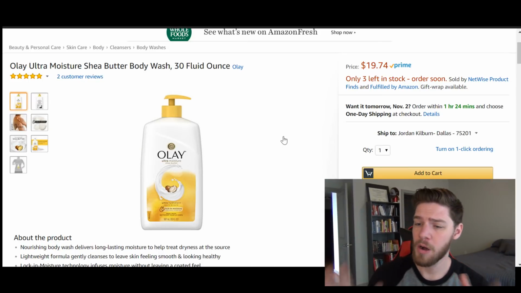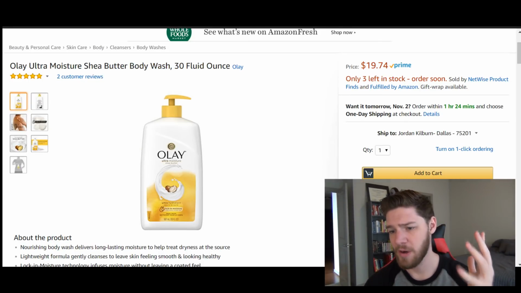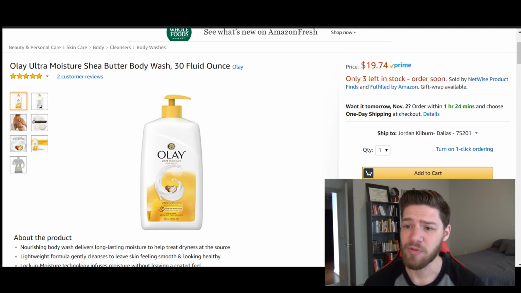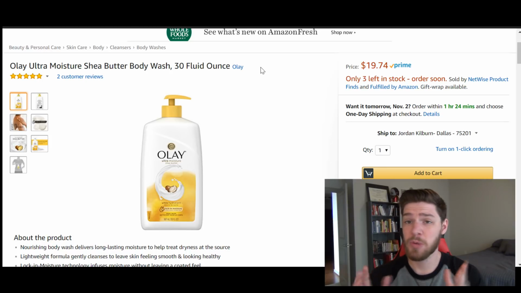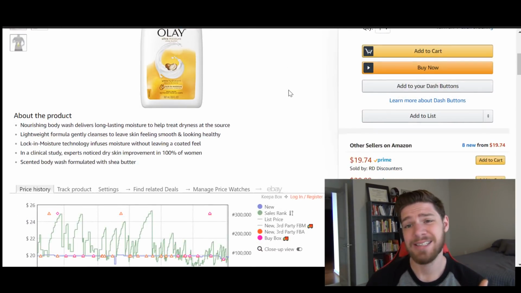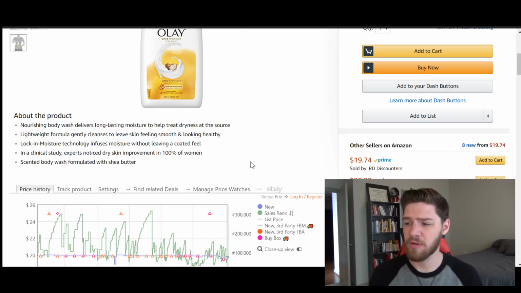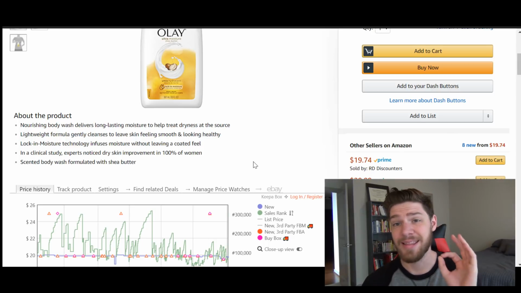So here we are on Amazon, and I'm looking at this body wash. Now, why did I pick this product? Honestly, just random. I was just on Amazon, and this was just a random product. So it doesn't really matter where you start with this. The big thing is you want to see that there's a decent amount of other sellers. So for example, there's 8 sellers on this particular product. Obviously you don't want hundreds of sellers or anything like that. But if there's like 10 or 20 sellers or maybe less, then that's a perfect product.